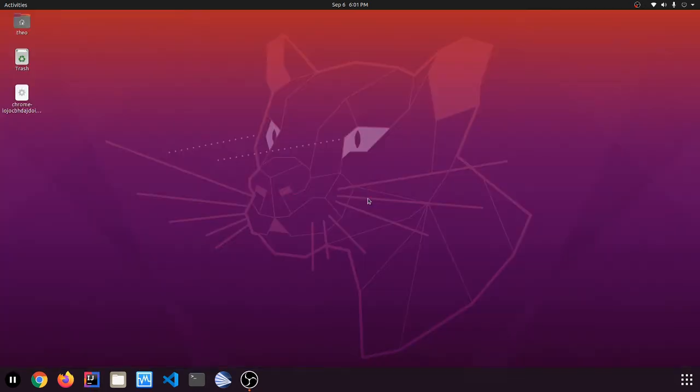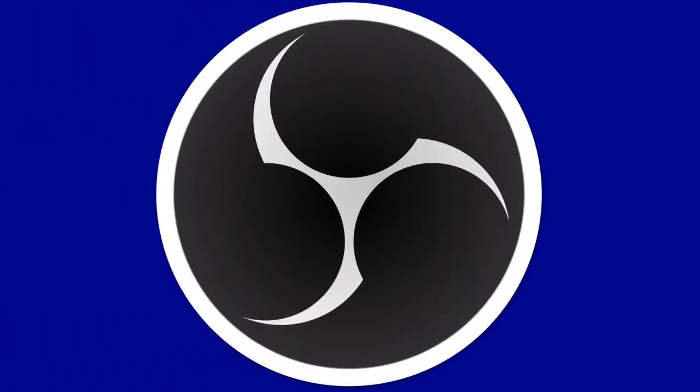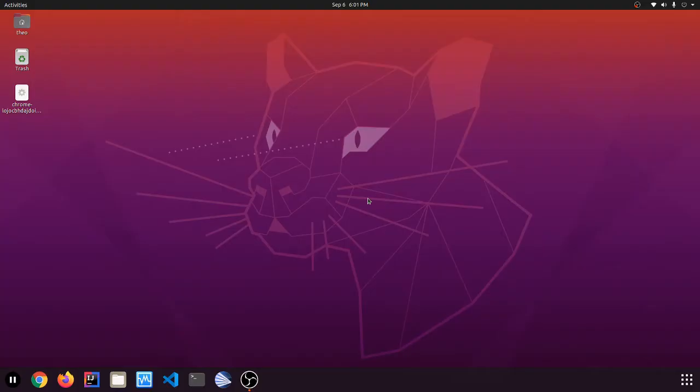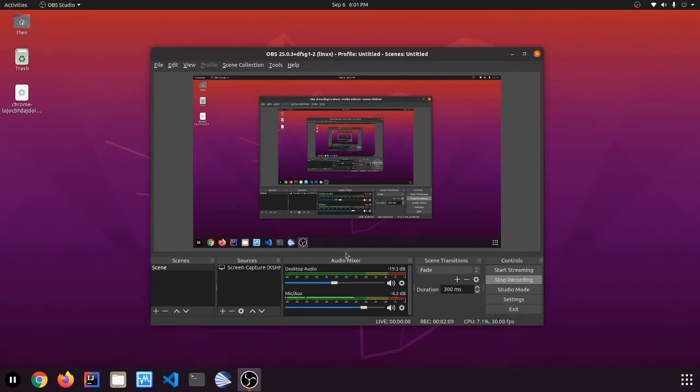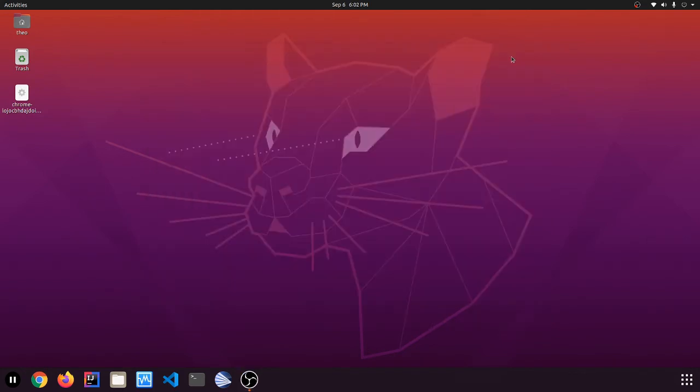My next application is OBS. I chose OBS because it's probably a free and open-source recording software. And it is just really, really nice, and I used it in practically every single video. So OBS's interface is really cool. You can add all sorts of items.